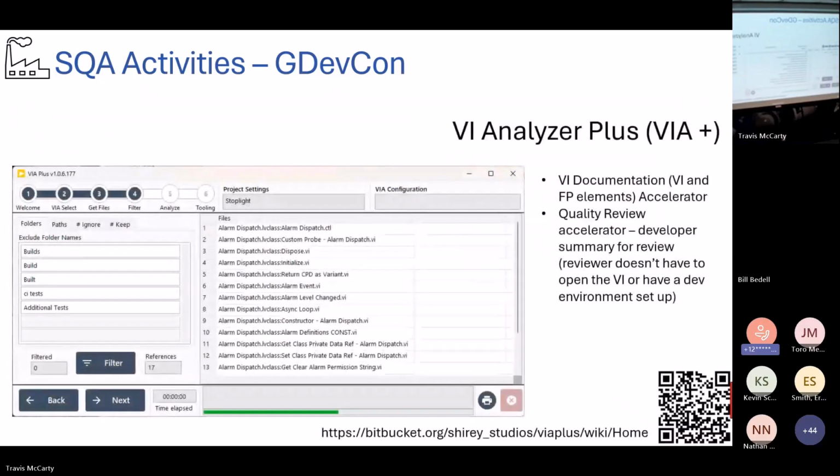This tool, which is public and free and open source, is VI Analyzer on steroids. It can run VI Analyzer, but it does so much more. The real value proposition of this tool that Kevin wrote, this is a link to it.